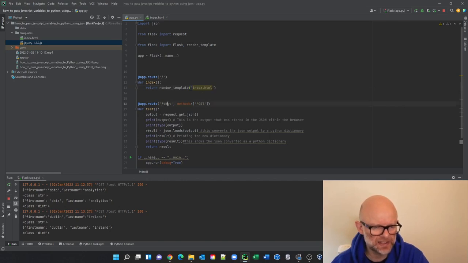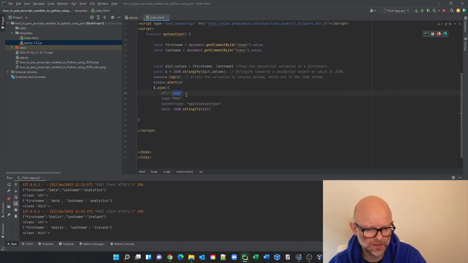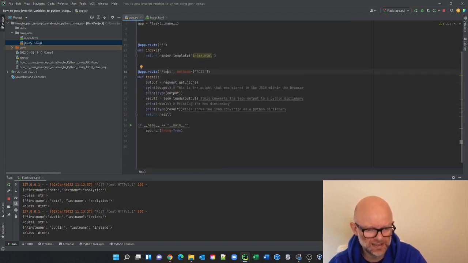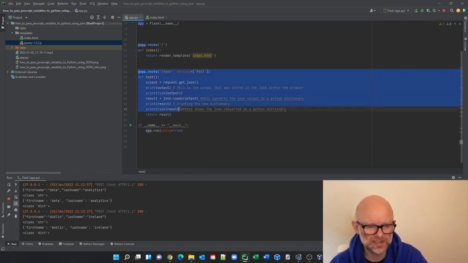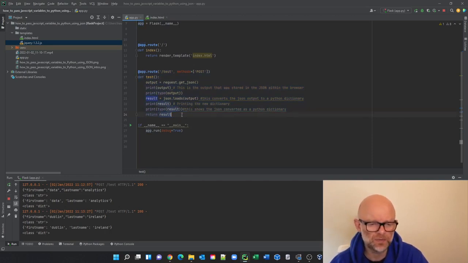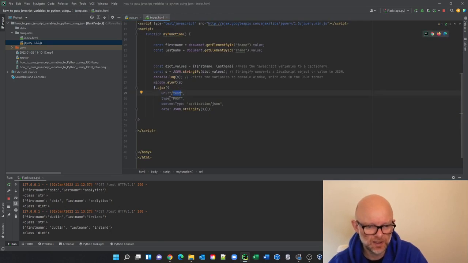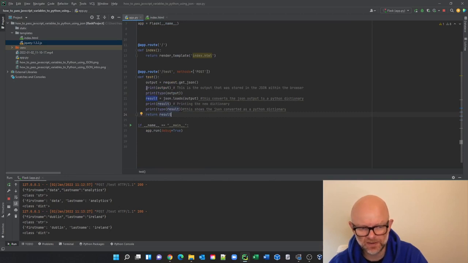Then the next bit, and this is where we just alluded to over here, is the lines from 16 down to 24. This is listening for some data coming in and saying, where is it coming from? Where does that data want to be sent to? So its name is /test, with methods POST. It receives anything that is sent to /test as a POST. As you can see, this Ajax is saying send it to /test as type POST. That's all that's doing.